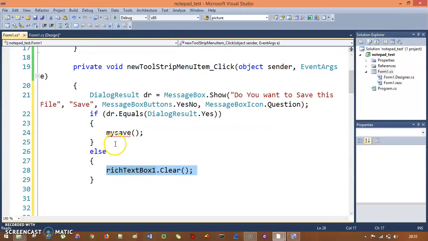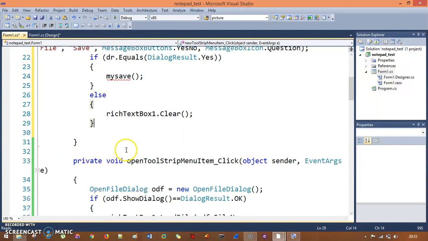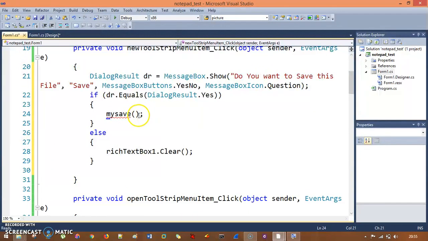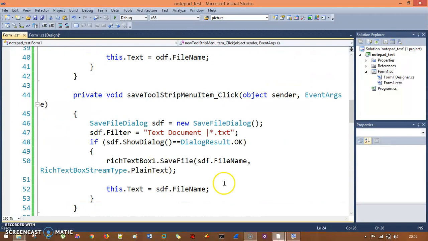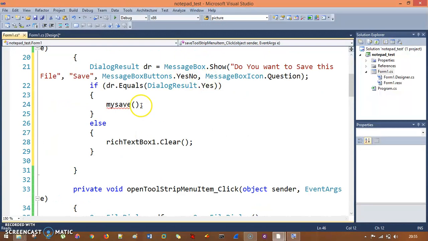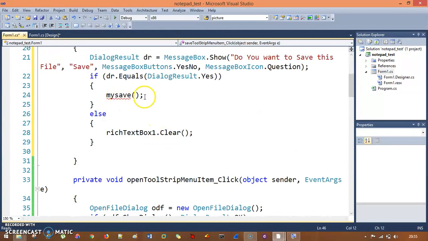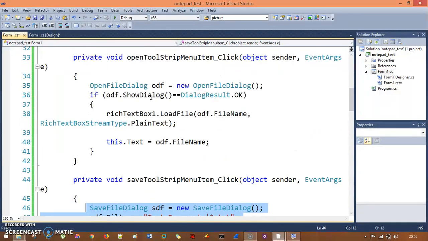So now I need to create this MySave. Actually, we have already created it, we just need to modify it. You see here this save function, what code should I write in this space? Actually I need to copy this code, this save file, right? Because whenever the user presses yes, I need to save that file, that text, right? So I can simply copy this and paste it over here. I can simply do that. But instead of that, let me create a method for that.